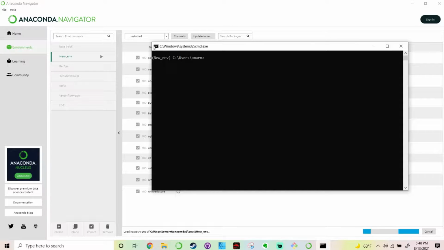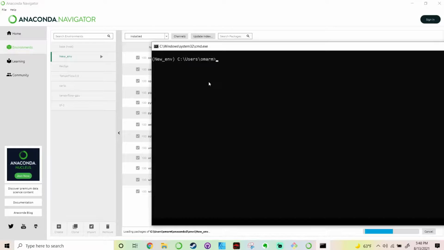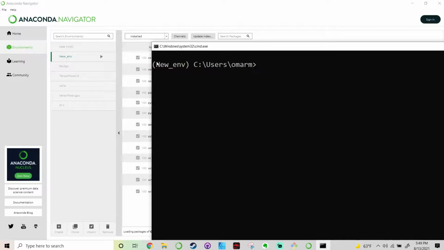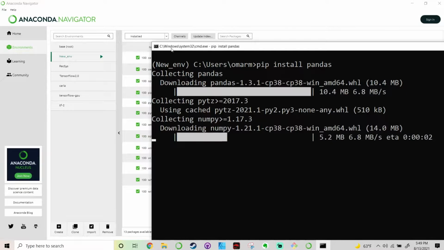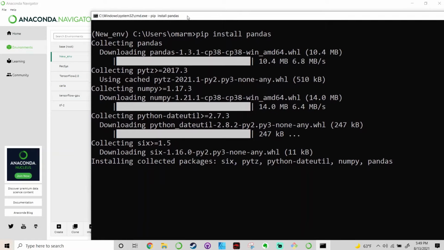Now, when the prompt shows up, let's just zoom in a little bit. You're going to see new environment here, which indicates that this prompt is specifically opened up for that new environment. Now you can install whatever packages you want to install, mainly using pip. So pip install, for example, pandas. And it's going to collect pandas and build everything up for you. And you can of course add whatever packages you want, Keras, TensorFlow, PyTorch, what have you.